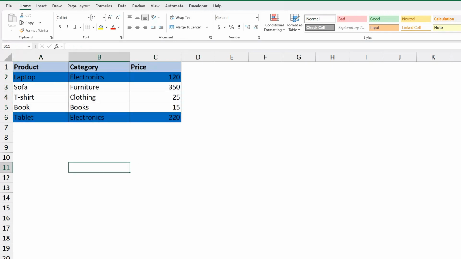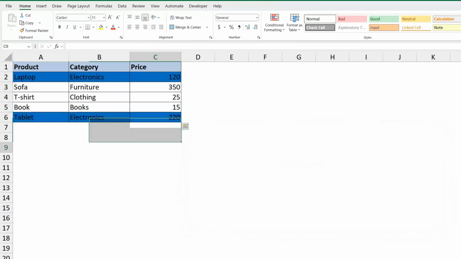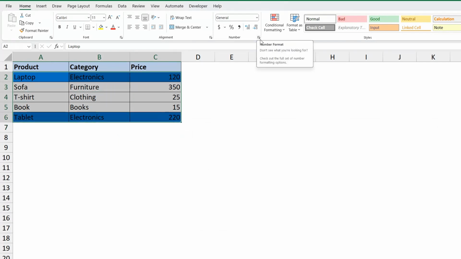As you see here, you can manage the rules, and you can play with many rules in this conditional formatting rules manager. So it's easy to erase or insert a new rule anytime you want.